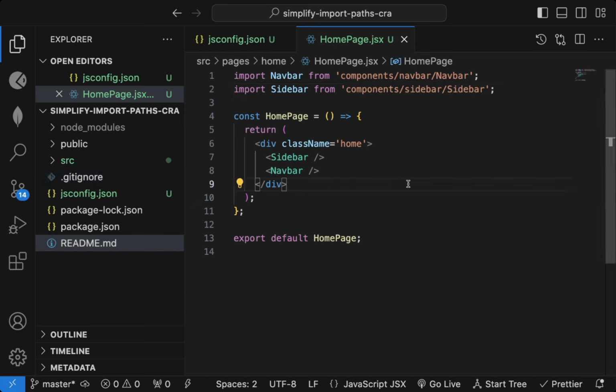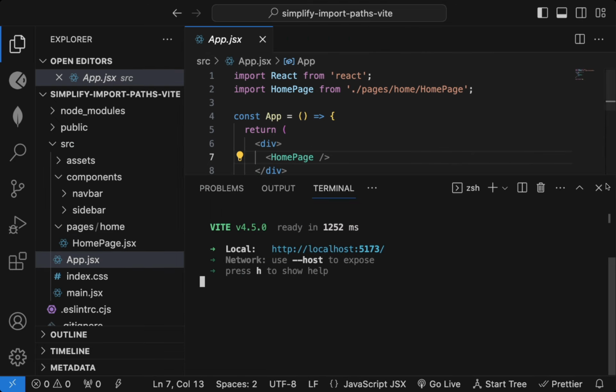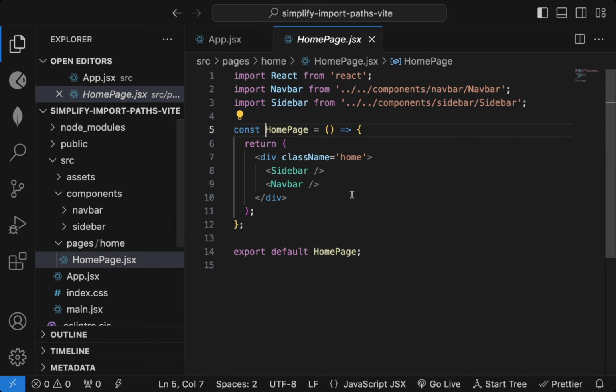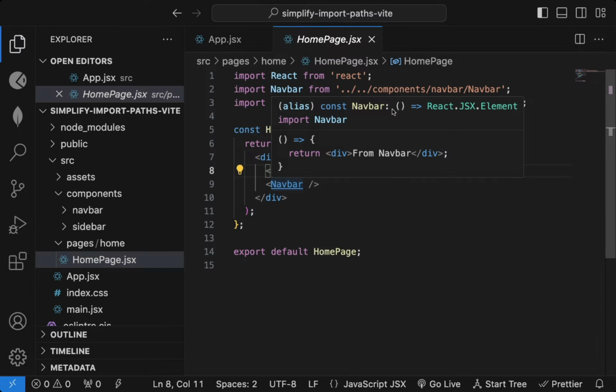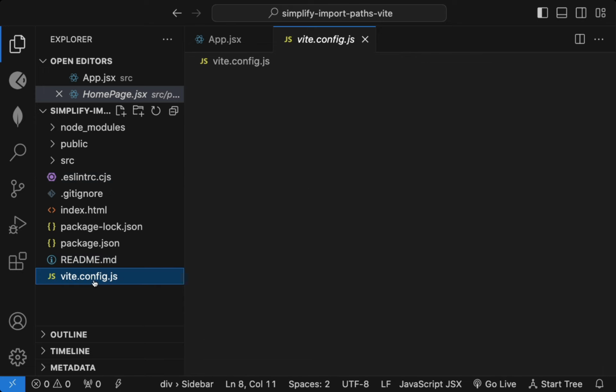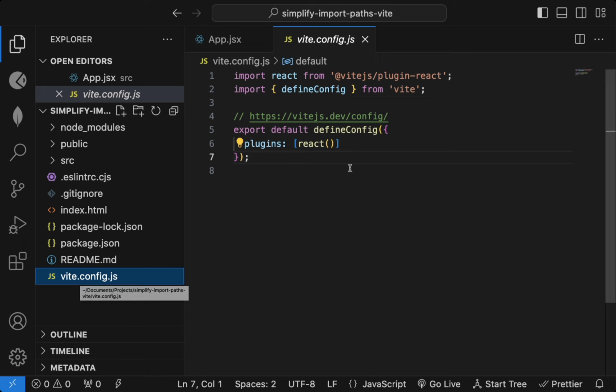Now we'll see how to do the same configuration with Vite.js. This is a Vite.js application with exactly the same code. So inside the home page we have this sidebar and navbar. If you check the application, you can see it displays exactly the same. With Vite.js you don't create jsconfig, you specify all the configuration in vite.config.js.